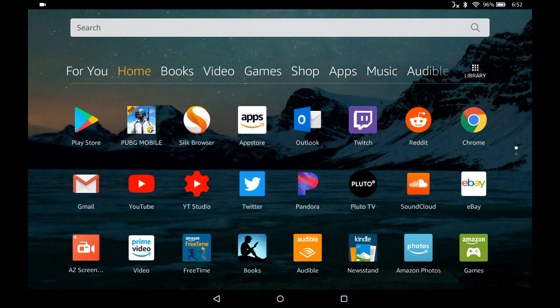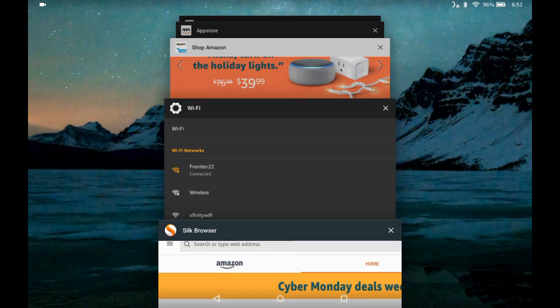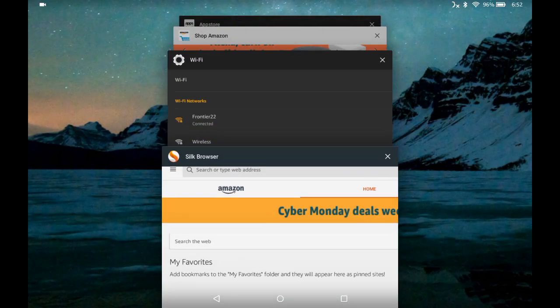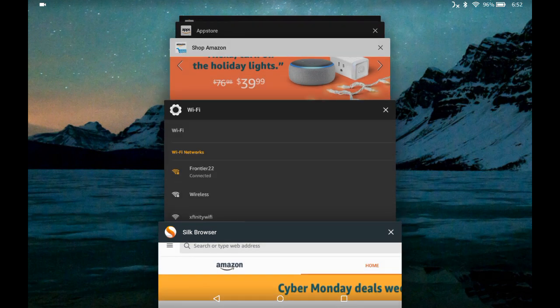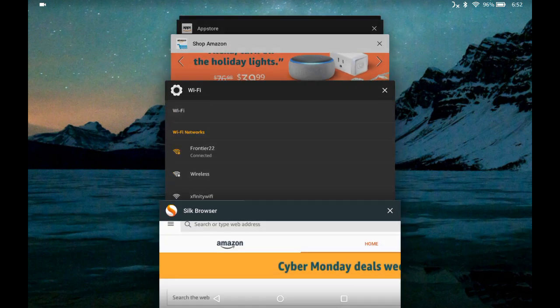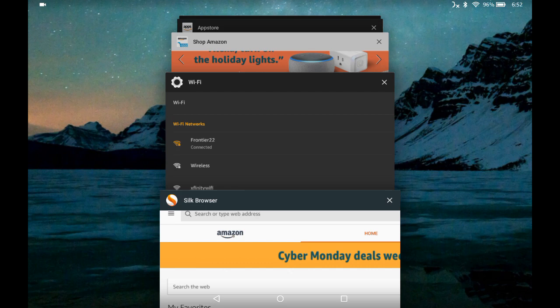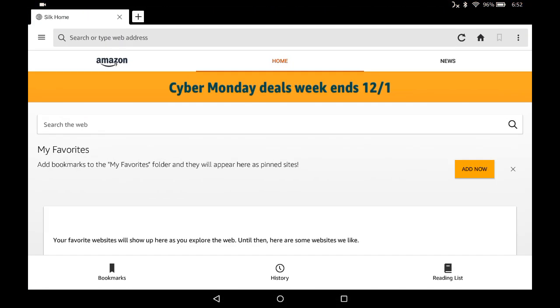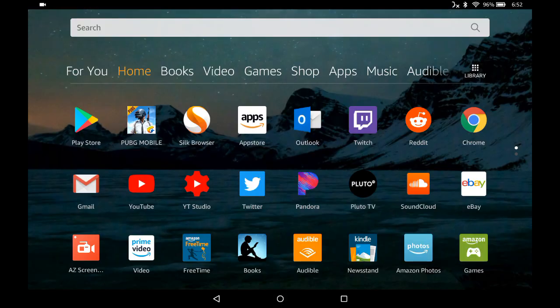The circle in the middle is going to get you to the page that I'm currently on, the home page. So if you ever find yourself lost or you're just wanting to get back to the home page, go ahead and click that circle in the middle, and it's going to take you right back here to the home page. And then the square over on the right-hand side, if we click on that, it's going to open up all of the apps that I've been using on the device. Find whatever app you want to go to, and just click on it. I'll click on my Silk browser here, and then it's going to open it up. And again, to get back to the home screen, just click that little circle there in the middle.